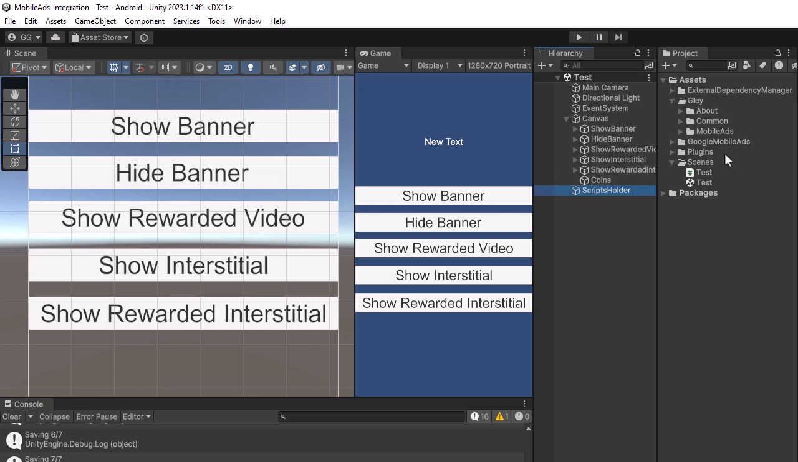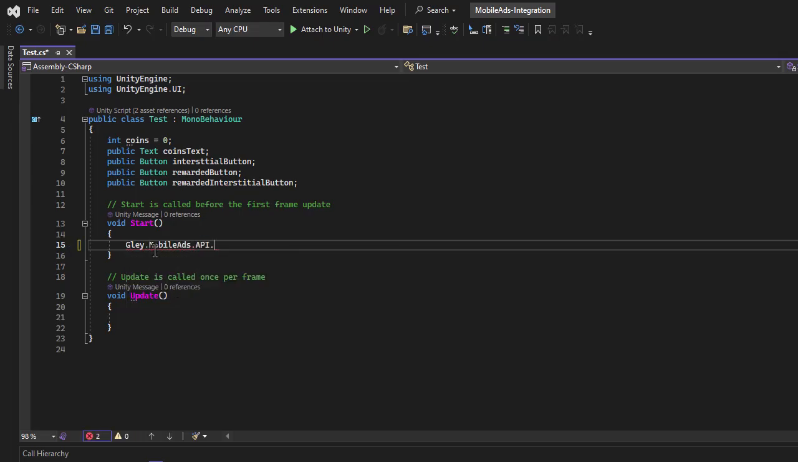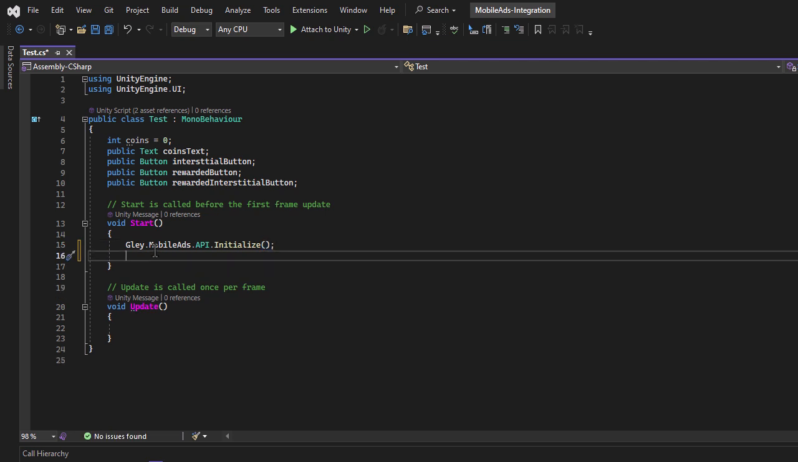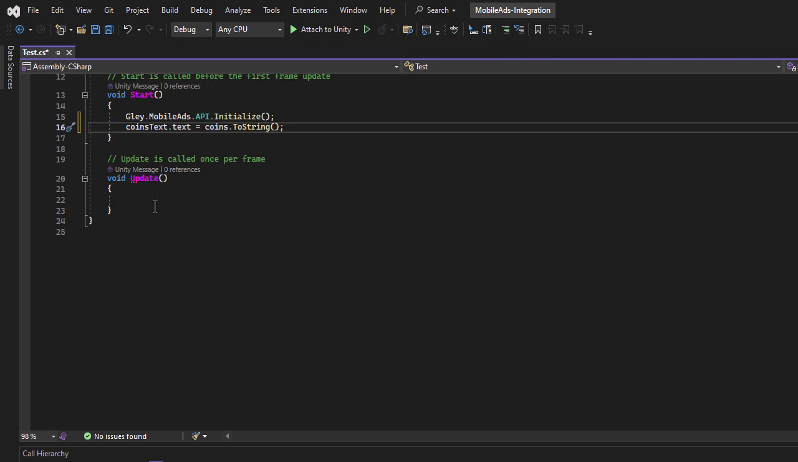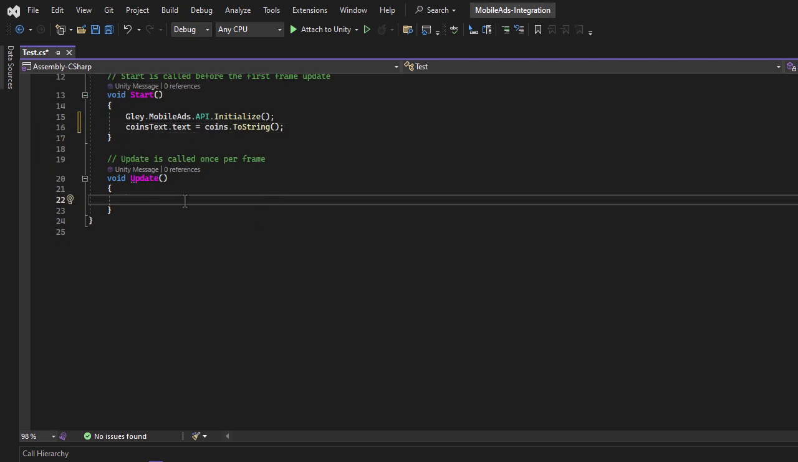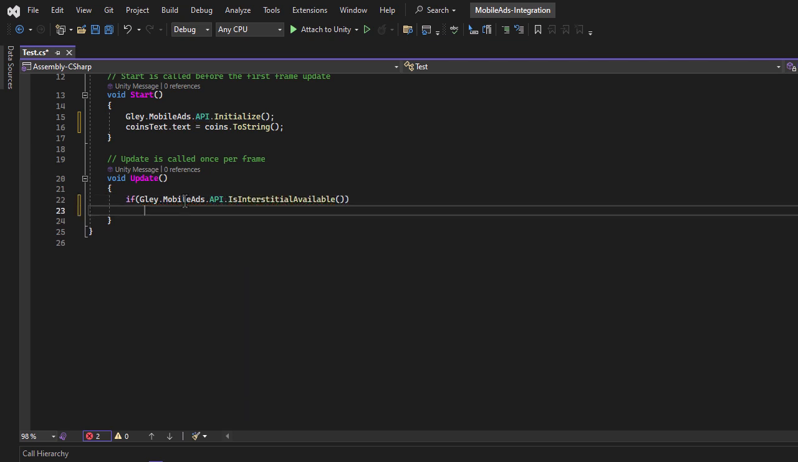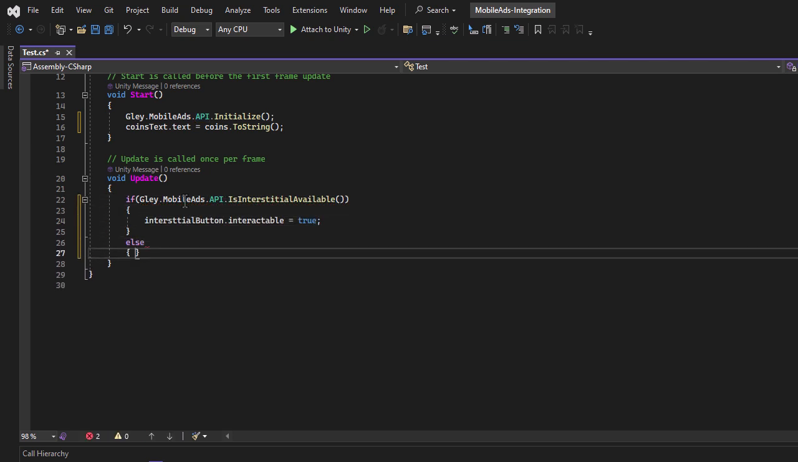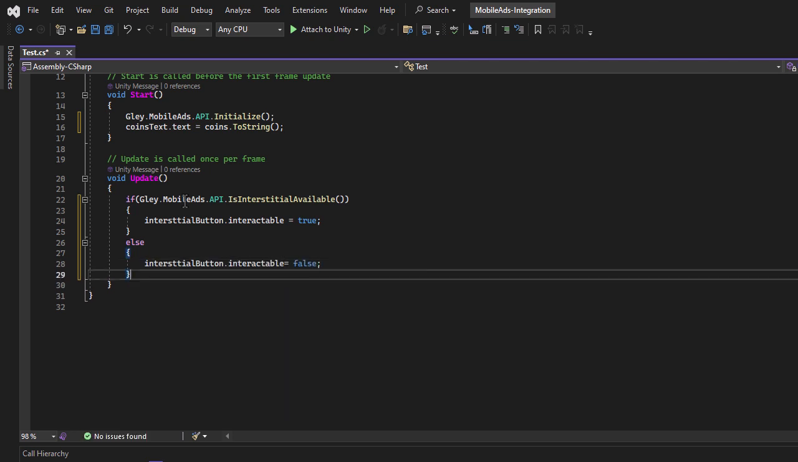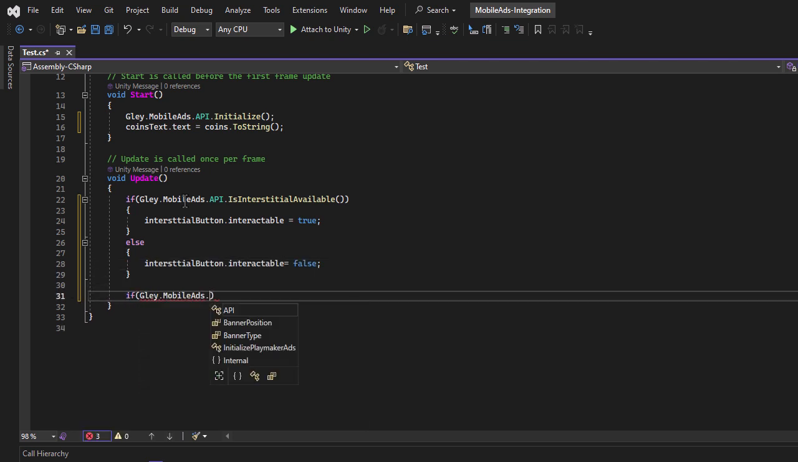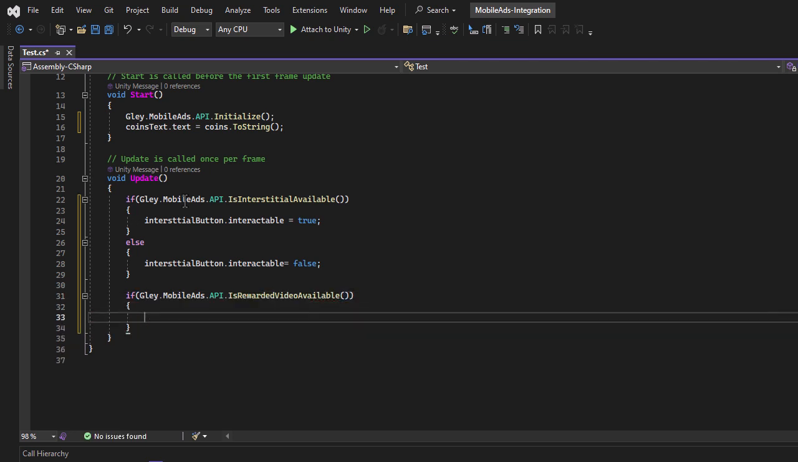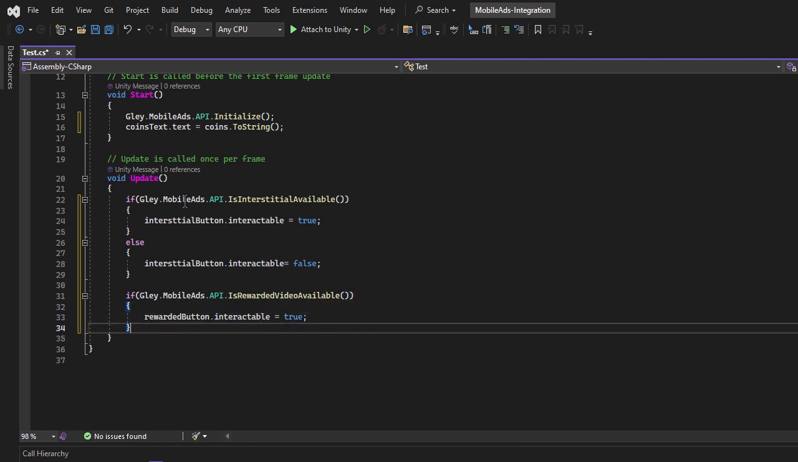Now, let's make the script that shows the ads. The first thing you want to do before anything else is to initialize the plugin. Do it in the first start or awake that runs in your game. Now, I will enable the ad button only if the ads are ready to be displayed. So, if an interstitial ad is not available, I will set the button to not be interactable. I will do the same for rewarded videos and rewarded interstitial.